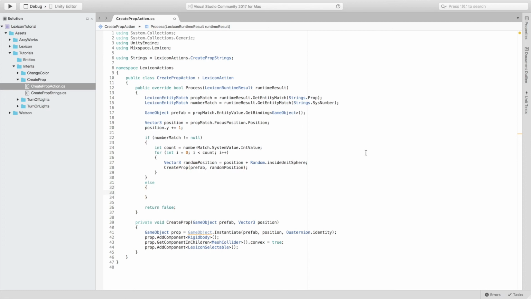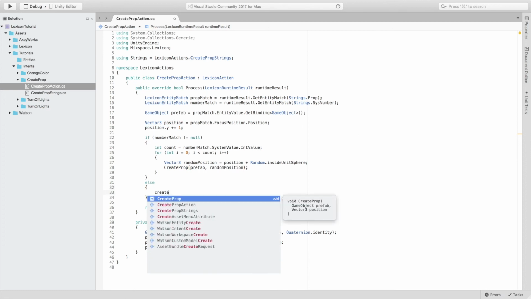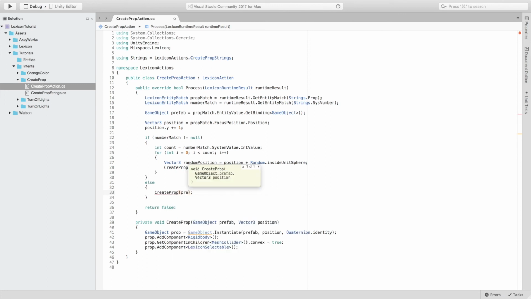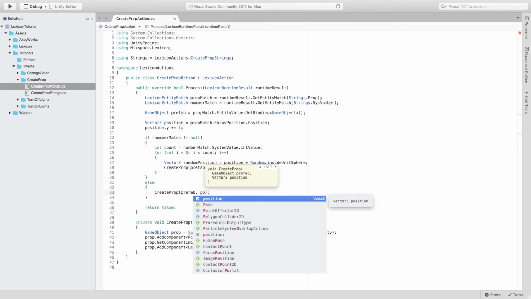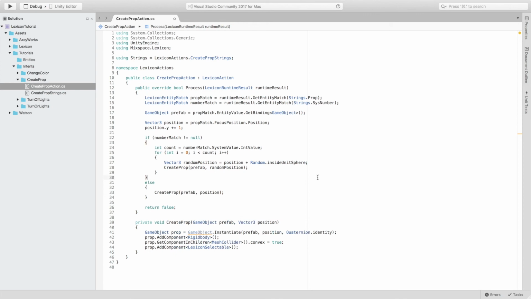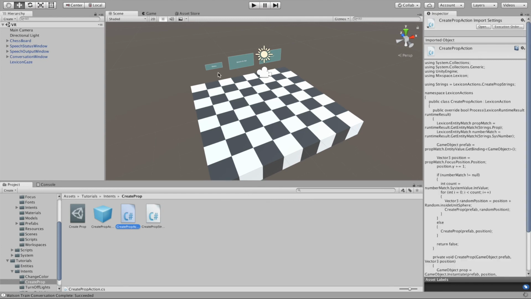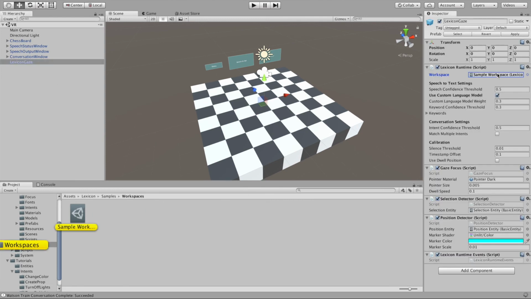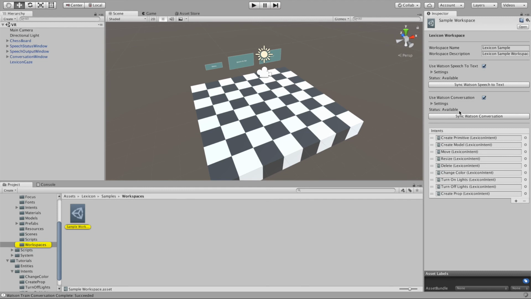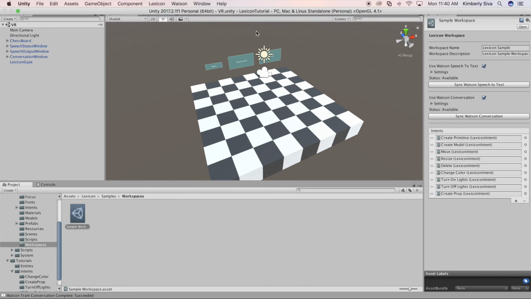And then if we end up down here, there was no number match, we're creating a single one, so we're not going to do a random position, we're just going to use the focus position. Okay, I know that was a lot of code, but I think we're done and it should have a pretty cool effect. So let's see how it works. Let's double check that, yep, everything is finished syncing with Watson. And that should be everything we need to do.